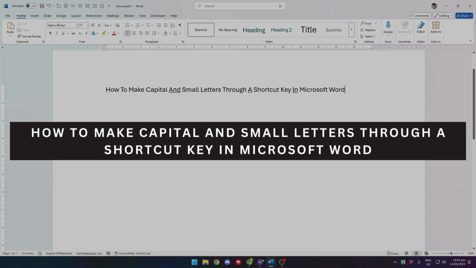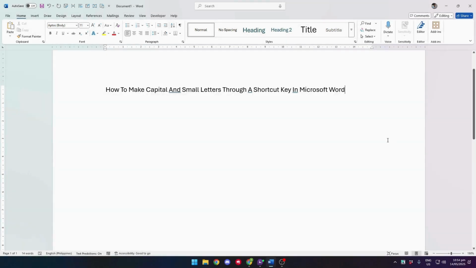Let's see how to make capital and small letters through a shortcut key in Microsoft Word. So first off, we want to open Microsoft Word. And as you can see right here, we have our document ready.